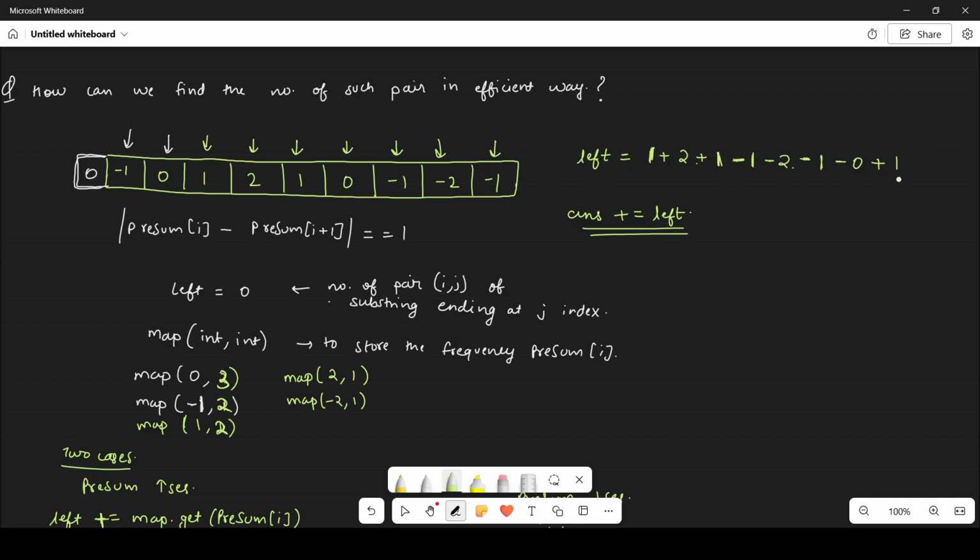Now in the next time the loop will be out of the array, and that's why our answer will store the correct result. So our answer stores the number of pairs I comma j which has this property, which is a valid substring. I hope you understand the dry run.